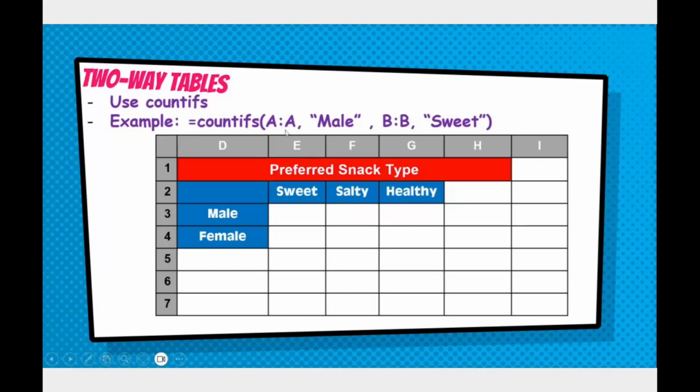And wherever your gender column is, we're going to select that entire column. So this is like what we did. Just imagine that my spreadsheet existed over here. If in column A we have just male and female, then I would select column A, comma, and then I want to find out how many of them were male. This command right here is going to count up everybody that chose male in column A, but also chose sweet. So male and sweet. So I'm going to select column A.